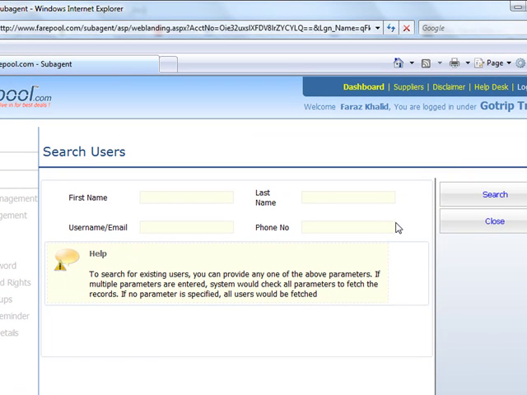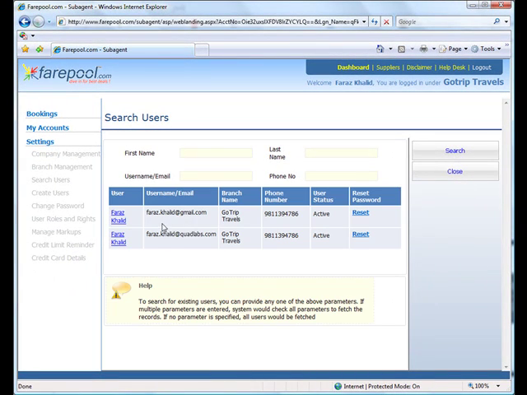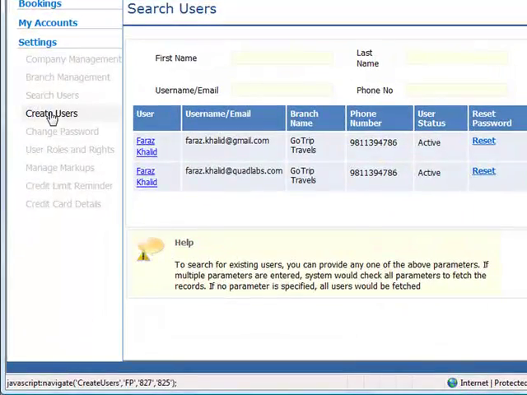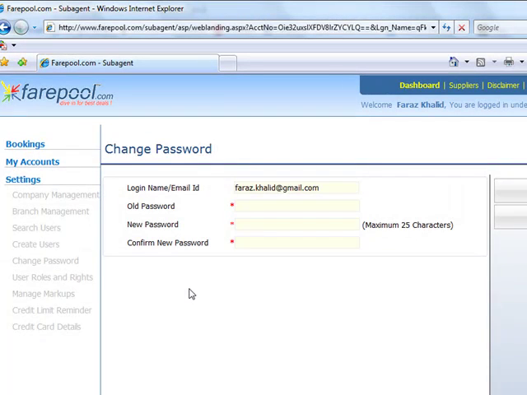Now if you need to search all of your existing users, just enter their names and Farepool will fetch you all of those details like this. If you want to change the password for your account, then you can just go to the change password link and you can enter the new password and save. I recommend that because our machine generated password is sort of hard to remember, so you may want to have a more easy to remember password over here.